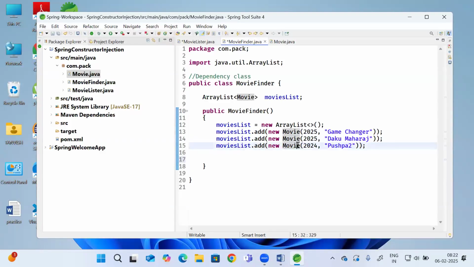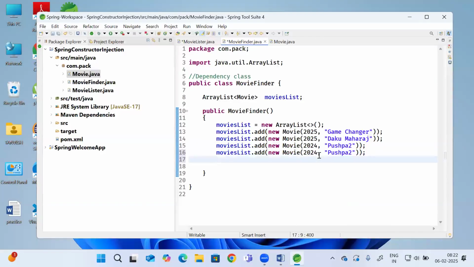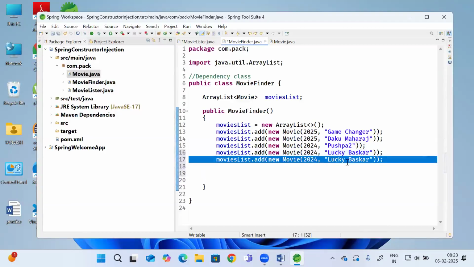Tell me one or two other movie names, that's it. We just want to add some movies to the ArrayList. Please tell me a 2024 movie. Any other movie name? Lucky Bhaskar. Lucky Bhaskar. Very good. One more movie is enough, just to know our logic. 2024, Devara.